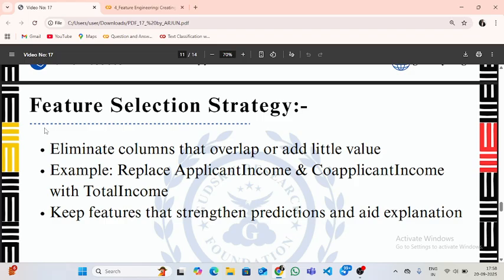So the feature selection strategy is to eliminate columns that overlap or add little value. For example, replace applicant income and co-applicant income with total income. Keep features that strengthen predictions and aid explanation. So this is the feature selection strategy.